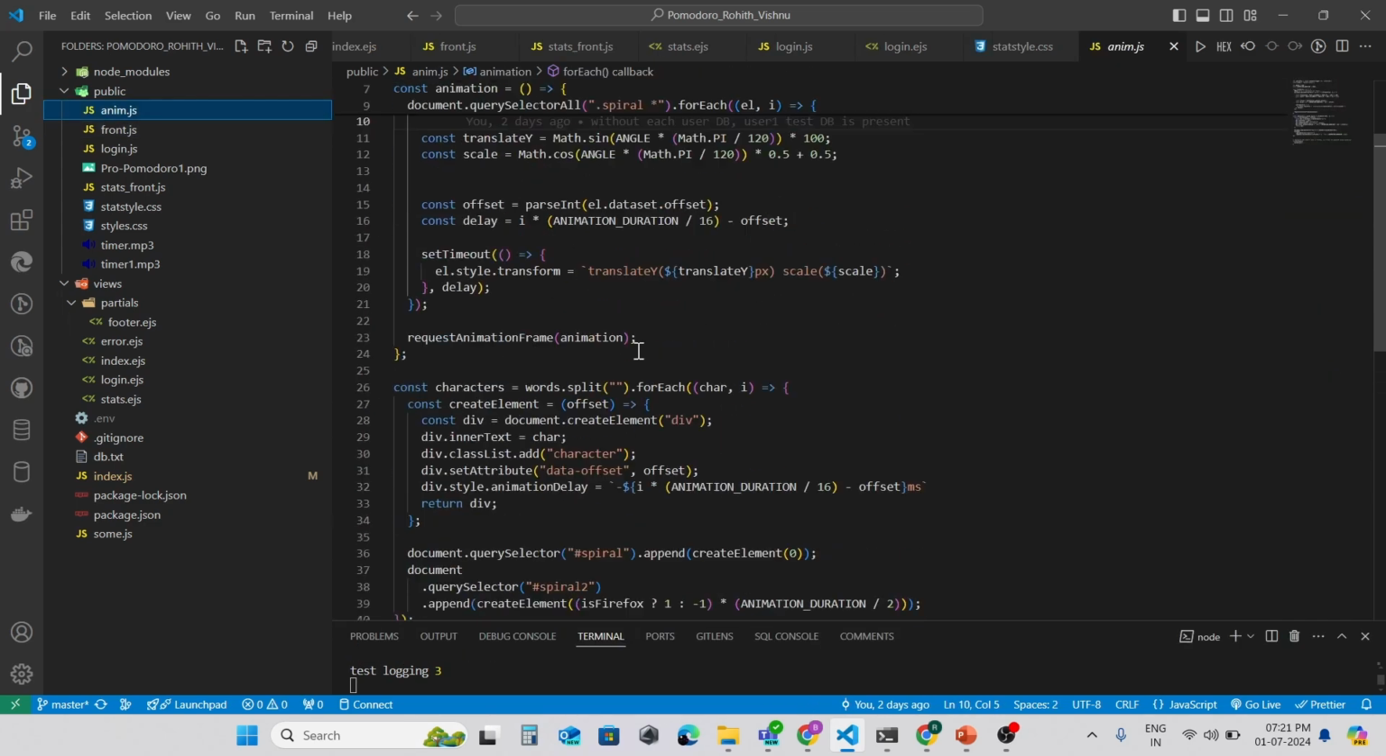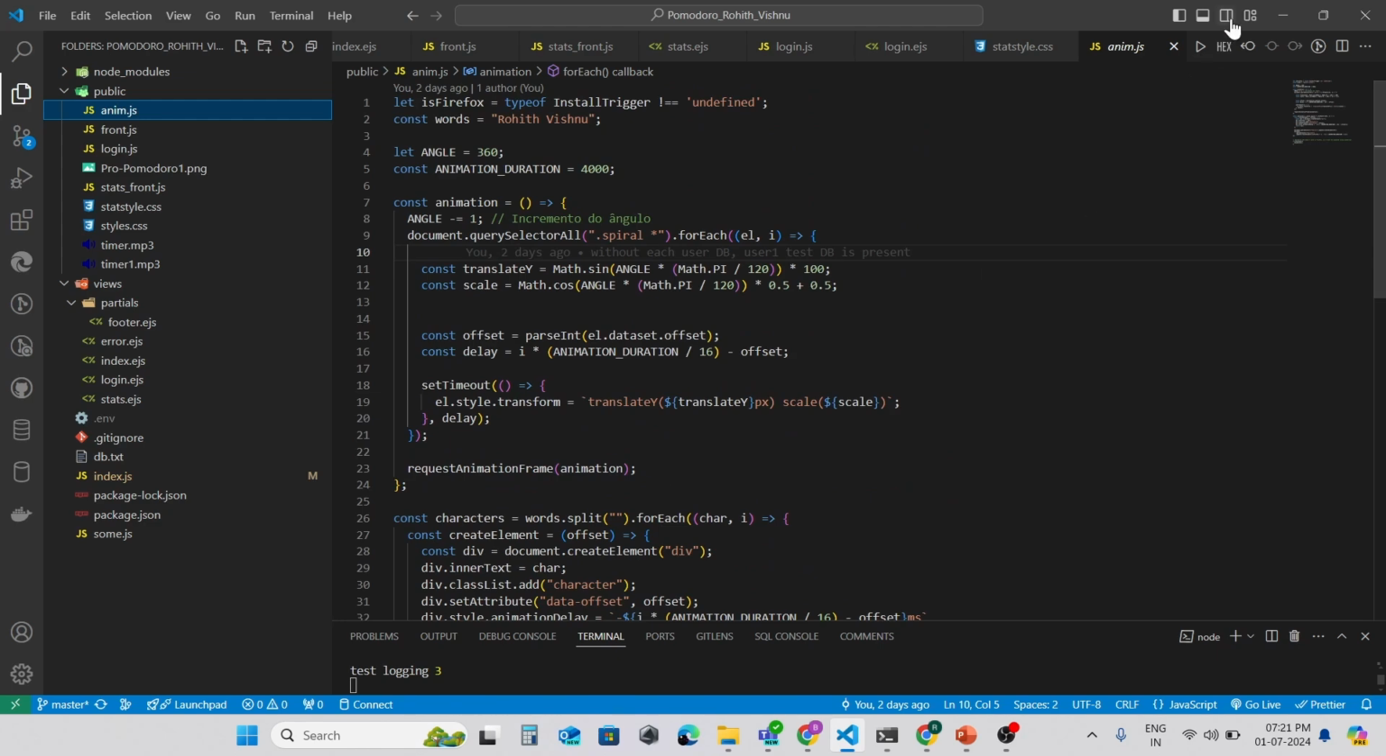So this is all the function. What you can see is all the code that I've provided over here. So that's it. This is a project called Pomodoro. This was CS50x.